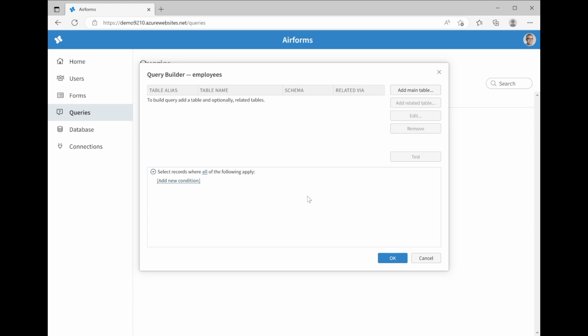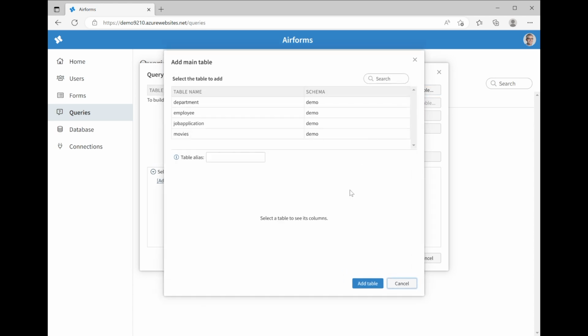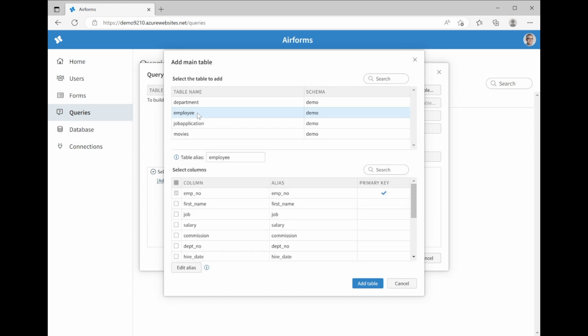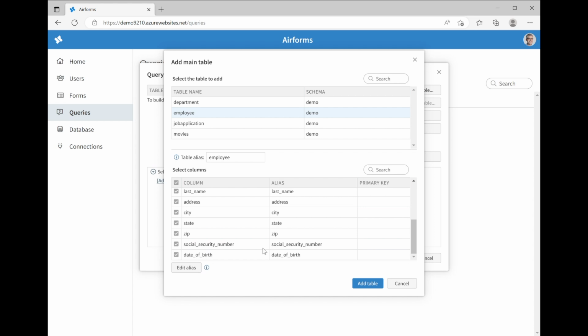This is the Query Builder. On the right side, you have Add Main Table and Add Related Table buttons. The Related Table button is currently disabled, but the Main Table button is enabled. Click on Add Main Table. The table that you want to add is the table that contains the records that you want to edit in the form. In my case, I want to create a form based on the employee table, so I click Employee. I'm going to display all of these columns in the form, and then click Add Table.